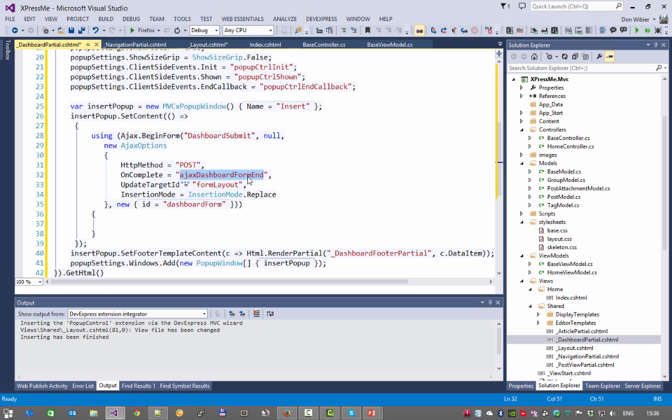But because we are unable in that approach to get the form values to the server, I have created an Ajax dashboard form end method, which I will insert in the express.me JavaScript file. Furthermore, it needs an update target ID, which is some HTML container with this ID. And this option means that the content of that update target will be replaced.